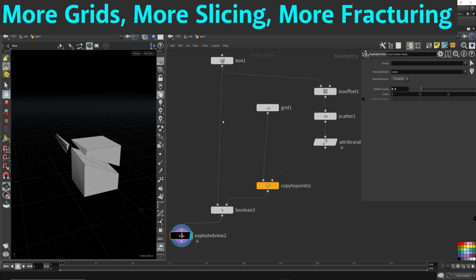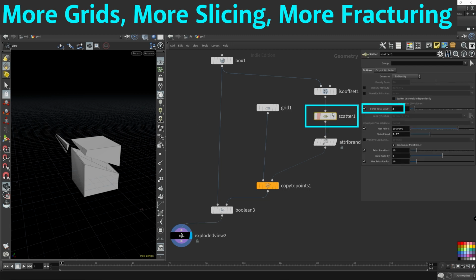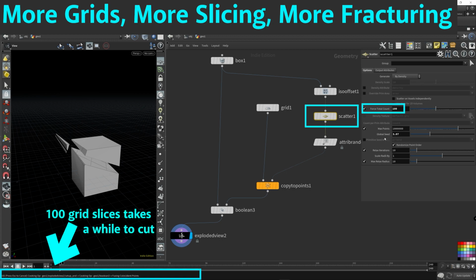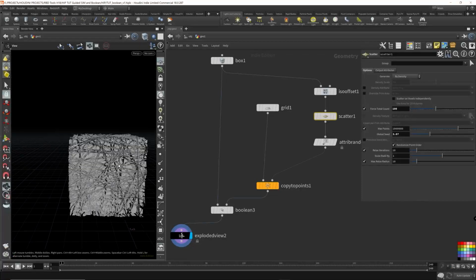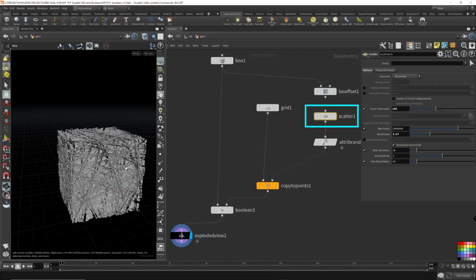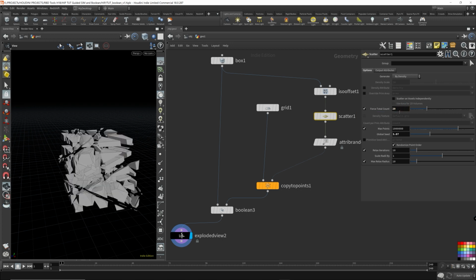So it's time to turn up the number of scatter points. Let's go to 100. It'll take a while. Okay, that's a lot of pieces. That may be a little too much. Let me turn it down a bit. Let's go to like 20 maybe. Okay, that's more like it.